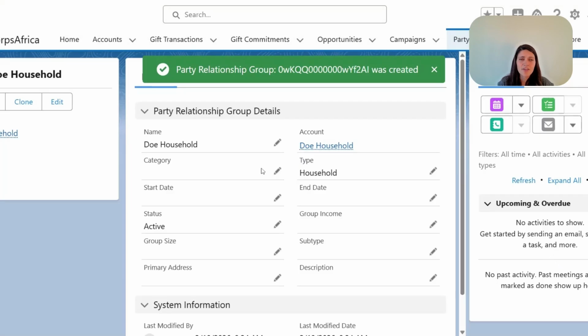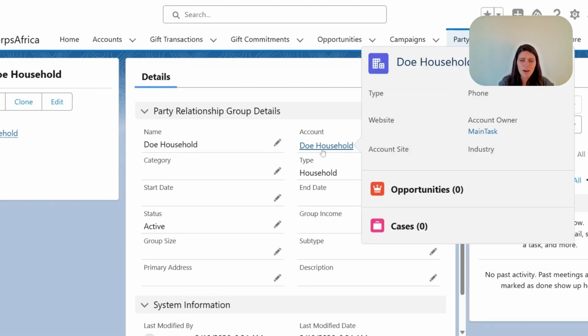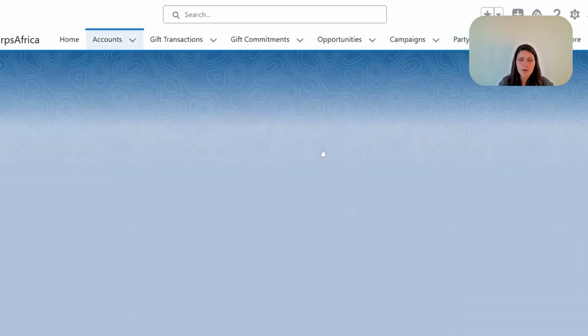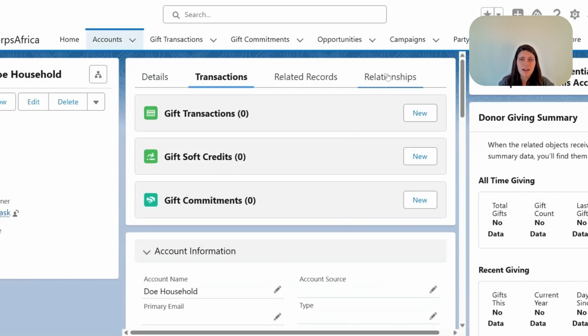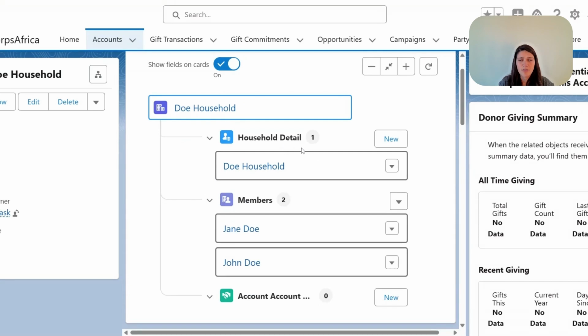And this created a new party relationship group, the Doe household, and also a new account which has the same name. So we can open it, and under relationships, we can see that it has the household detail record that we saw just seconds ago, and then the 2 members, Jane Doe and John Doe.